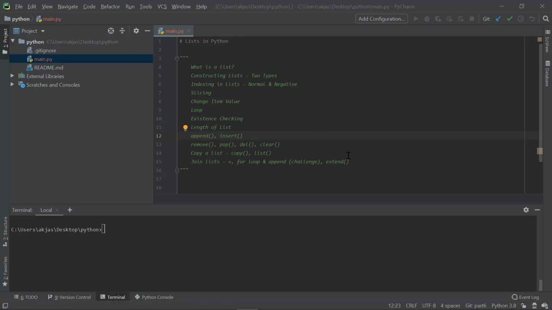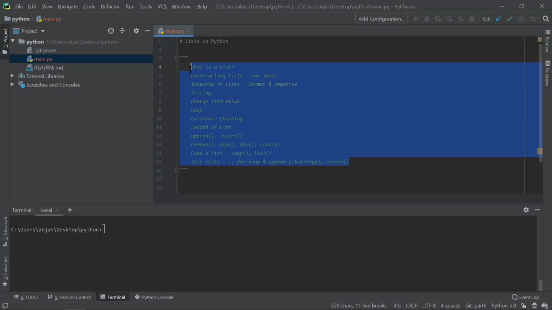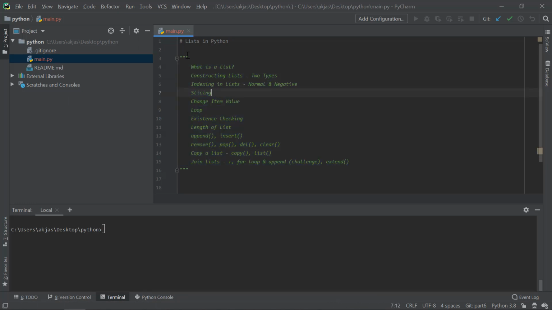Alright, so this is going to be our agenda for today's lecture. We'll start off with what is a list. A list is nothing but a collection of elements, and elements in this case could be an integer, float, string, boolean, or a list itself, whatever it may be. It's a collection of elements, that's it.